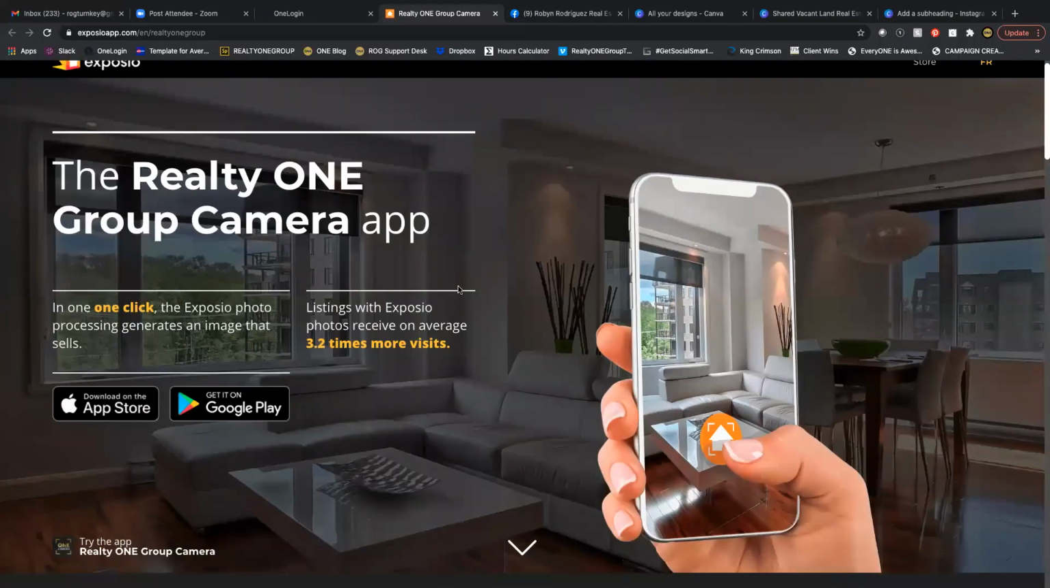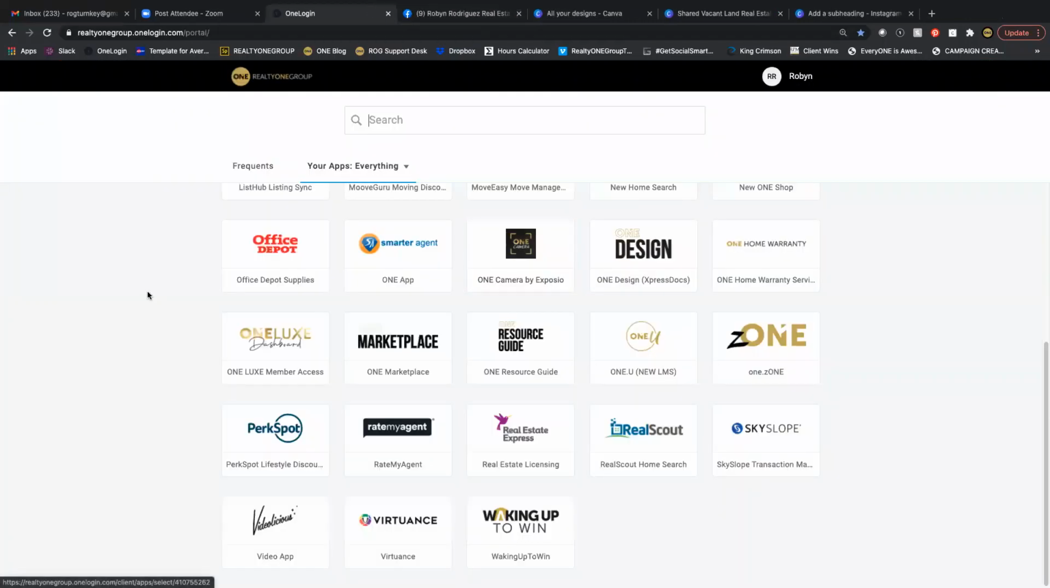But it still can be cool, especially if you're showing a home that isn't yours. If you want to take pictures of a property to send your clients and the other listing agent took crappy photos, you can go tour the property and use the One camera to take professional photos of the home to potentially make your clients feel better about buying it. All right, so that's the One camera.